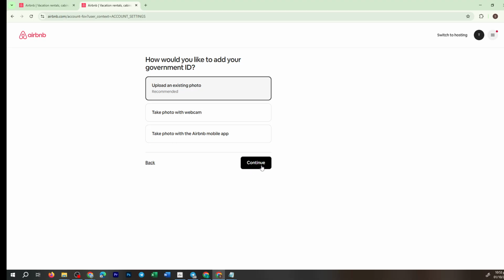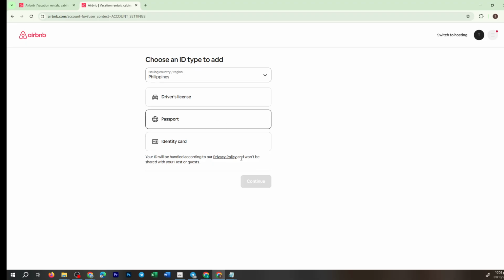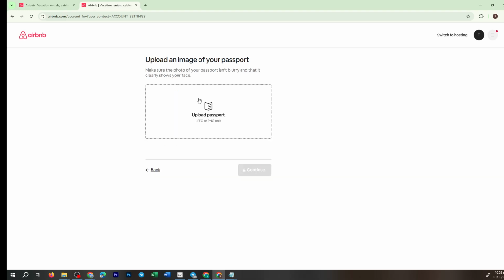Remember to select your country or region, then choose the type of ID you wish to use. This could be a passport, a driver's license, or a national identity card. Once uploaded, simply click on Continue to proceed. The next step involves taking a selfie. This part of the process allows Airbnb to compare your selfie with the photo on your ID.